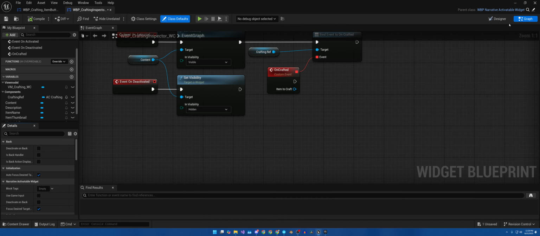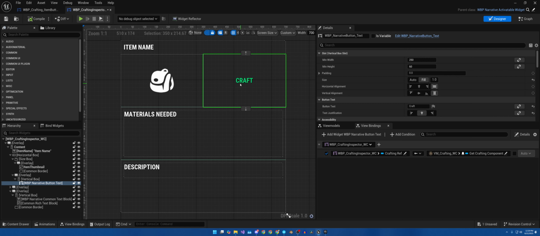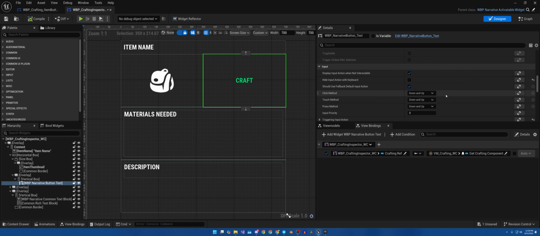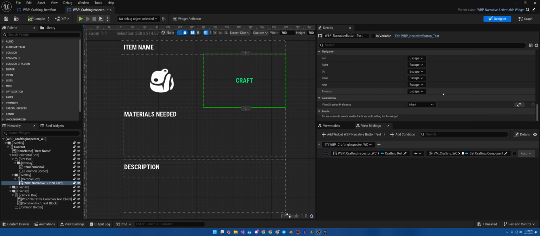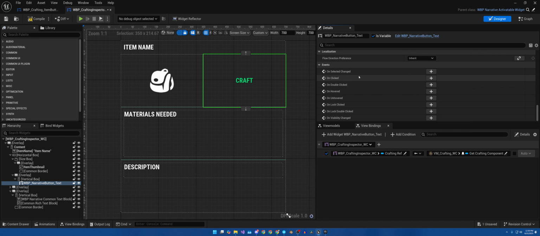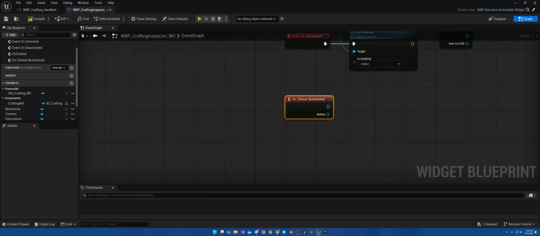what was I coming in? Oh, that's right. Select on the button that we have here that says craft. Scroll all the way down to the bottom to see available events. Enable the is variable. Oh, right, is variable. Okay. I'm going to name it button use. And we want to select the on clicked. So we'll select that right there.